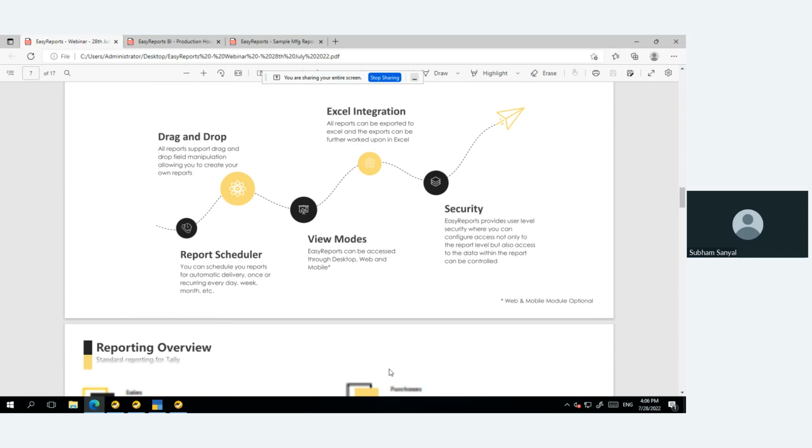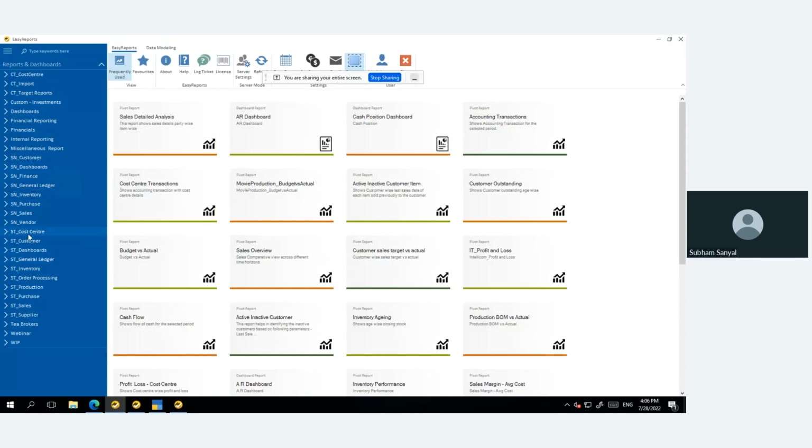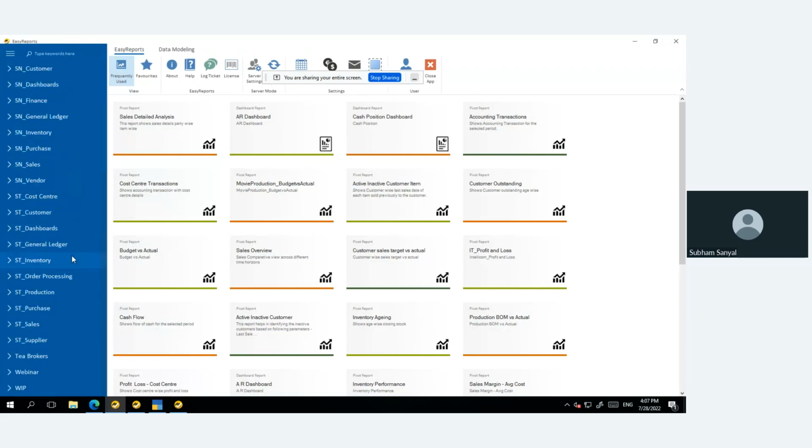Now, as far as the standard reporting is concerned, we cover almost all areas of Tally, and we've got reports available around that. So with this, let me show you what the tool looks like. So this is the tool, and this ST, what you see. So let me just switch off this. Yes. So these ST are basically the standard Tally reports, what we've got. So we are covering almost all areas of Tally, and then within this, you've got different reports. And then within the report, you've got different layouts.